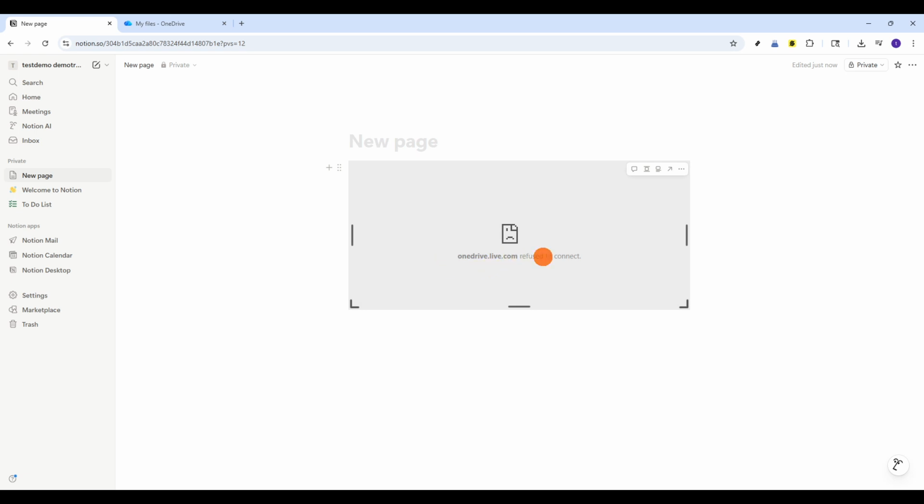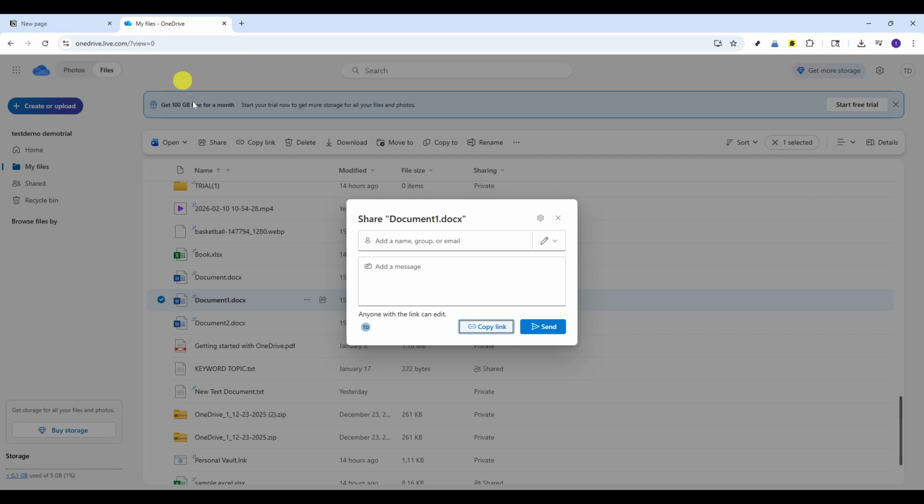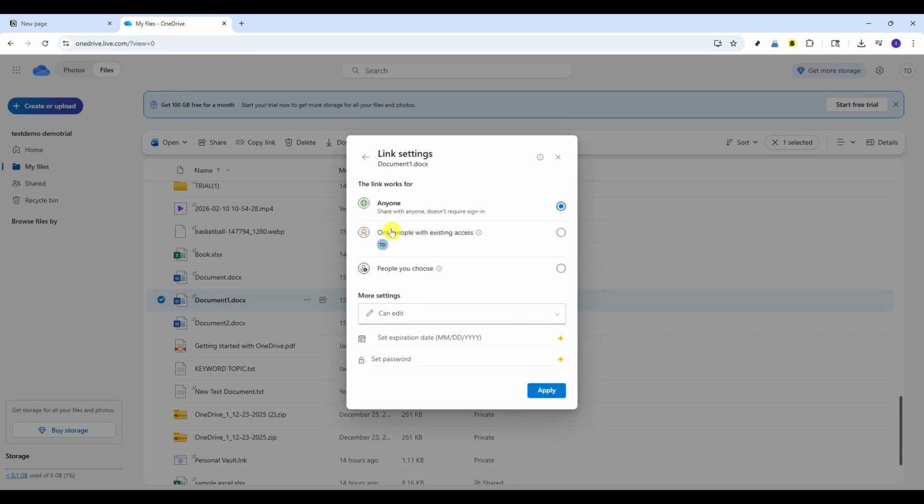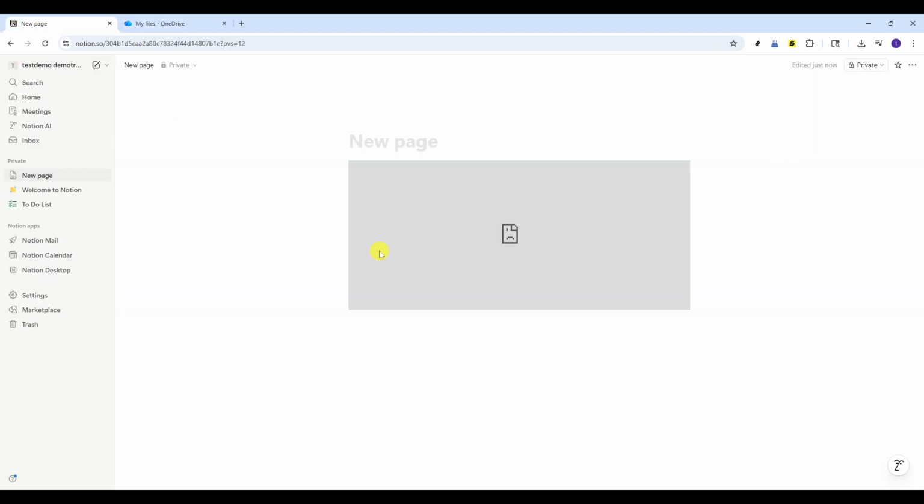If the preview doesn't load, it usually means the OneDrive link is restricted. Return to OneDrive's sharing settings and make sure the link allows the right audience to view or edit depending on your needs. Also note that some organizations restrict external sharing. In that case, viewers may need to be signed into the same account to see the content.